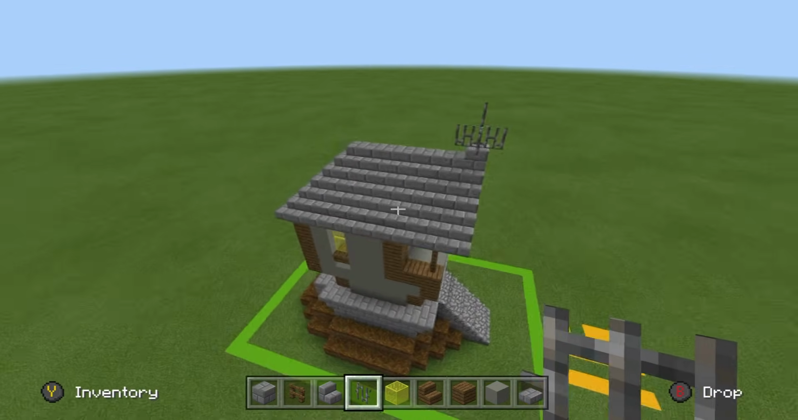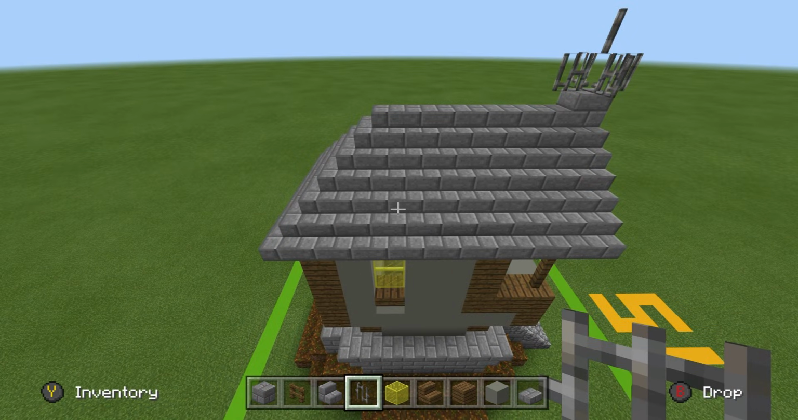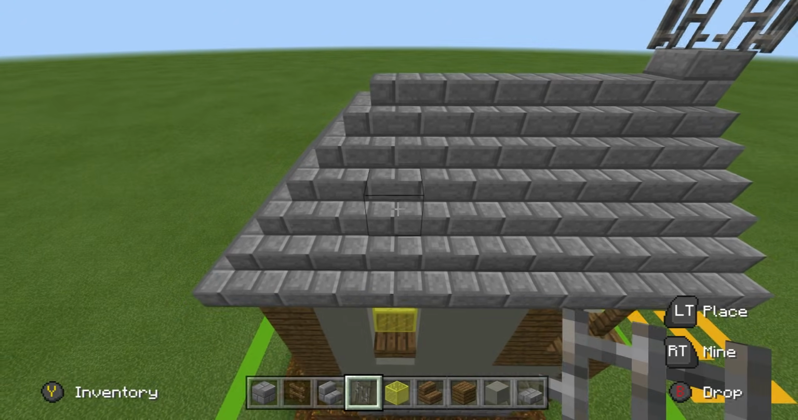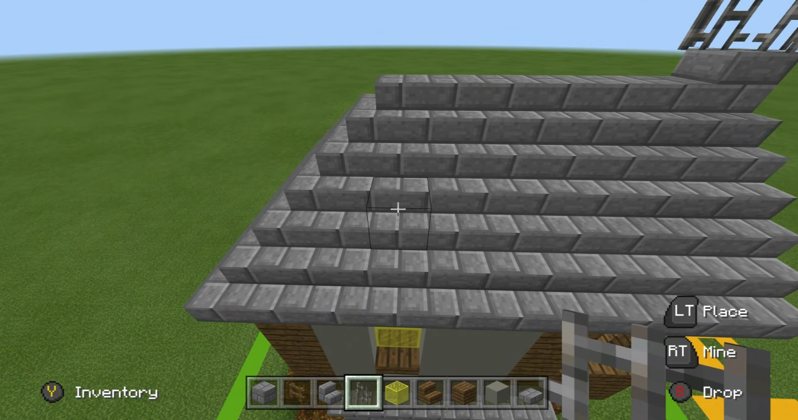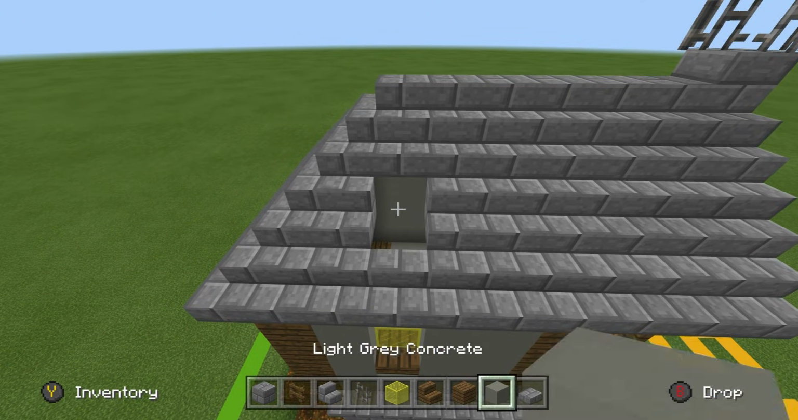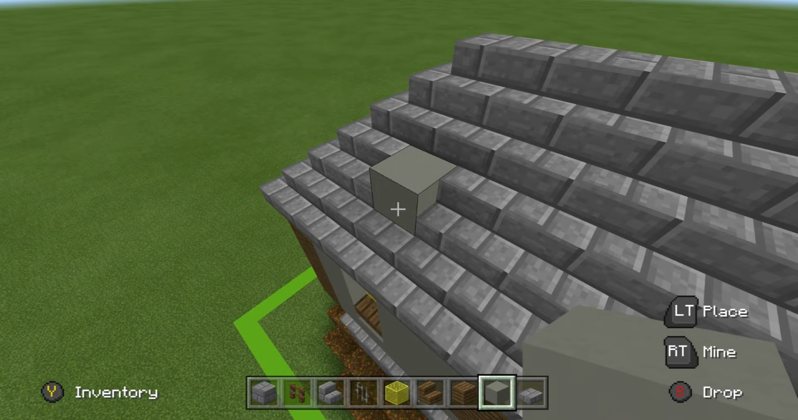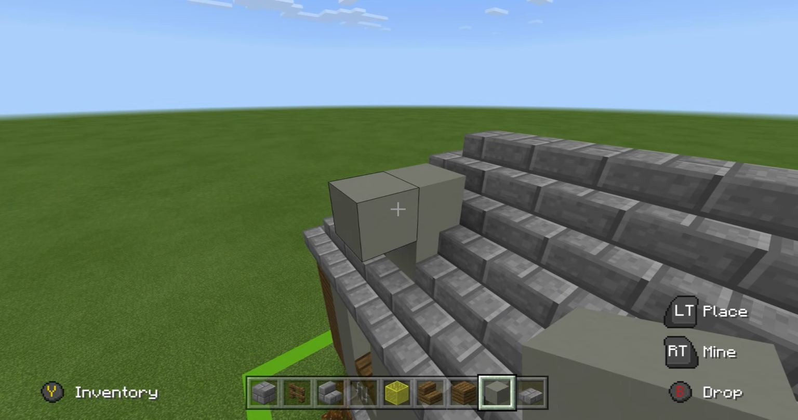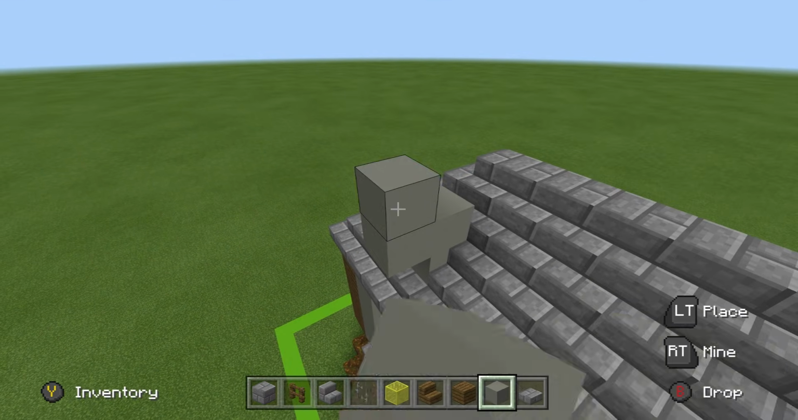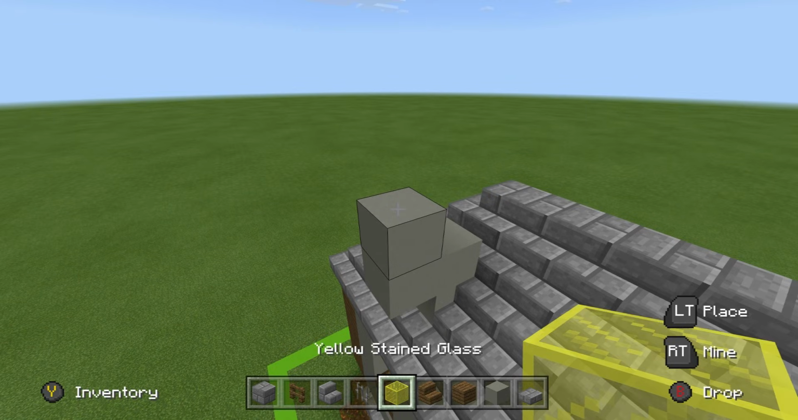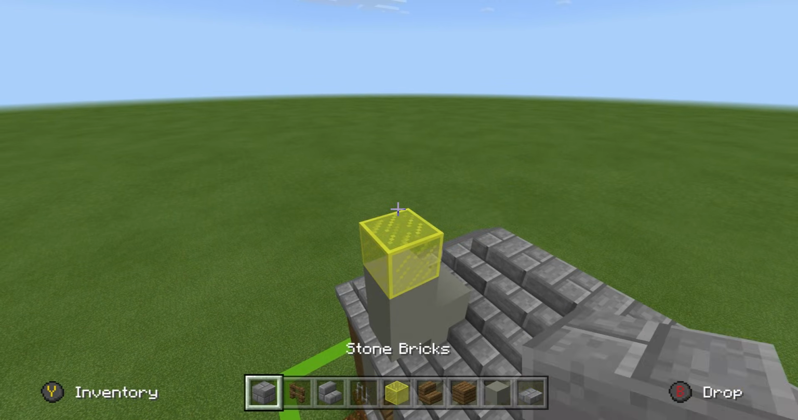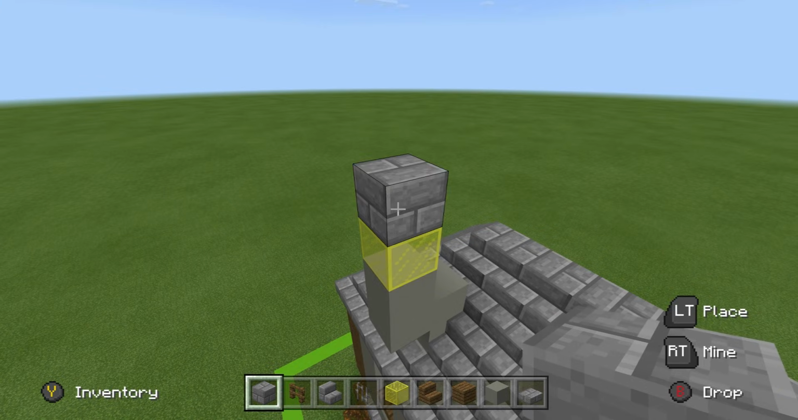There's something that adds a lot more detail towards the back of the house. So on the back of the house, above where the window is, take this central stone brick stair, destroy it, and replace it using a light grey concrete. Extend that upwards, out of the side of the roof, up by 1, place a yellow glass on top. I then want you to place an entire stone brick on top of this.